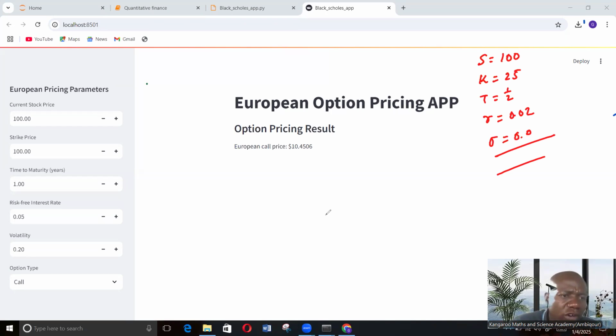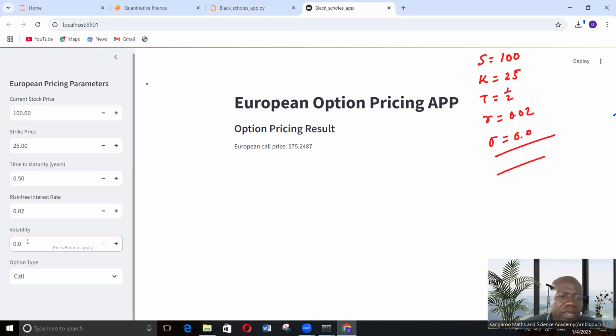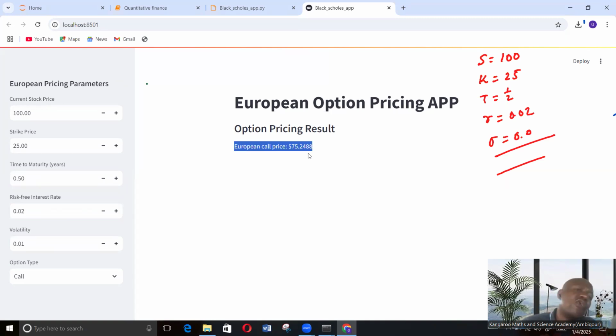But for a call, let's make changes here and change the strike price. Let's say the strike price here is 25, time to maturity 0.5, risk-free rate 0.02, volatility is 0.01. Then you can easily see that for a European call, it says it's 75.2488, the one that we predicted earlier.